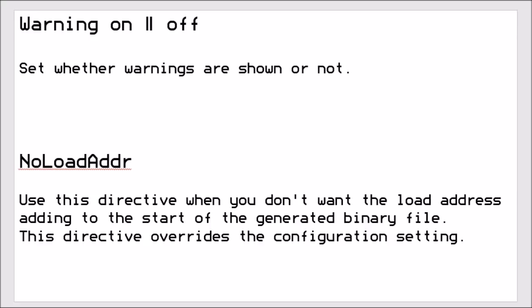Here are 2 more directives. We've got warning, and basically this just turns on and off the warnings when you're actually assembling the program. So if you have it on, you'll see the warnings in the error dialog box, and if you turn it off then you won't see them. Warnings don't stop it assembling, it's just nice to see or not to see when you want to assemble. And no load address, I think it's where you can assemble without setting a start address. I'm not too sure about that one, but we'll certainly have a look and see what it does.